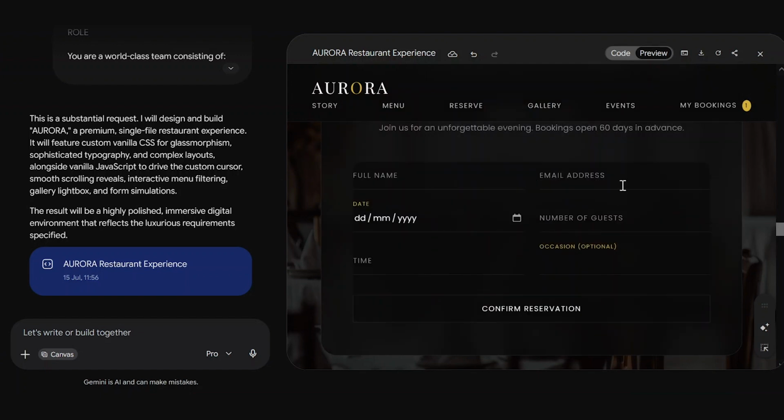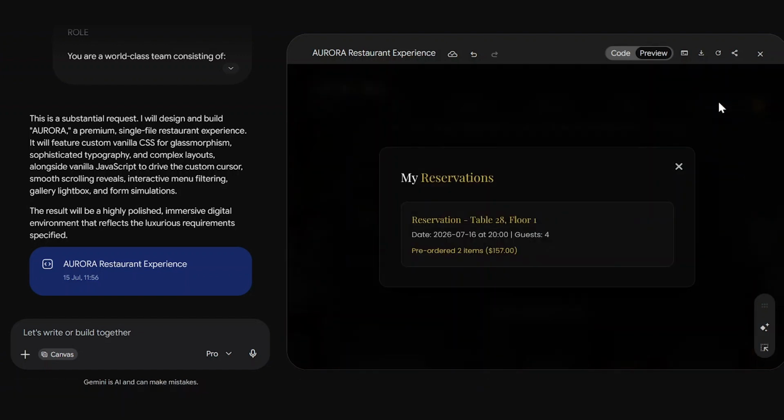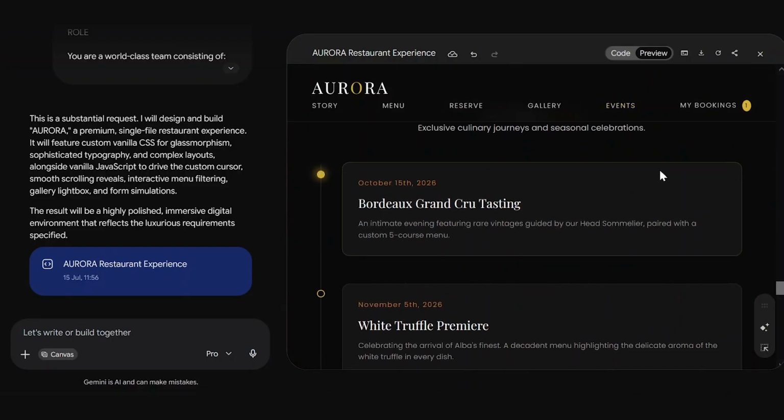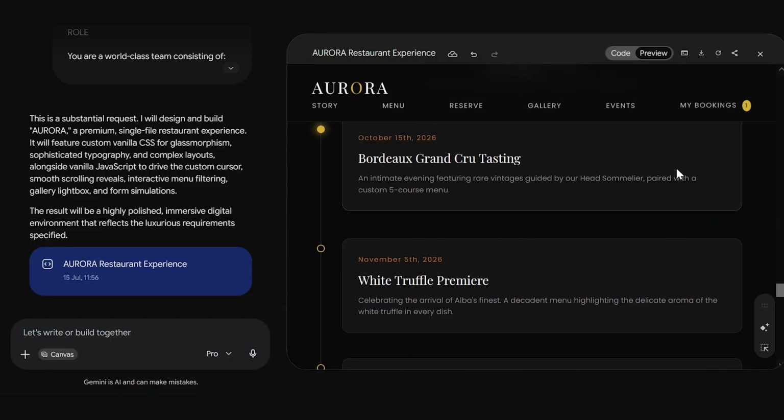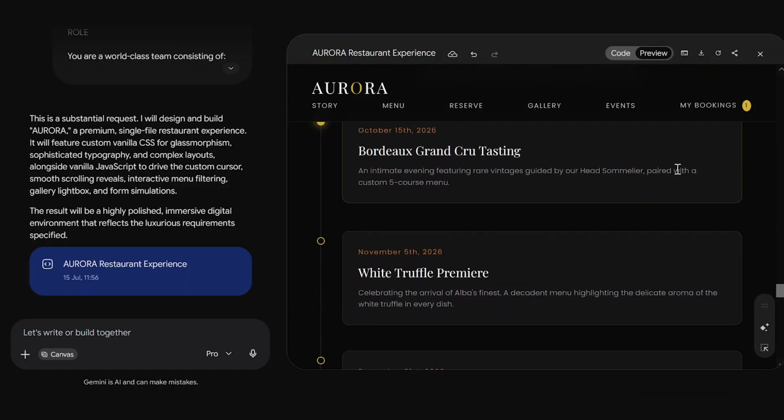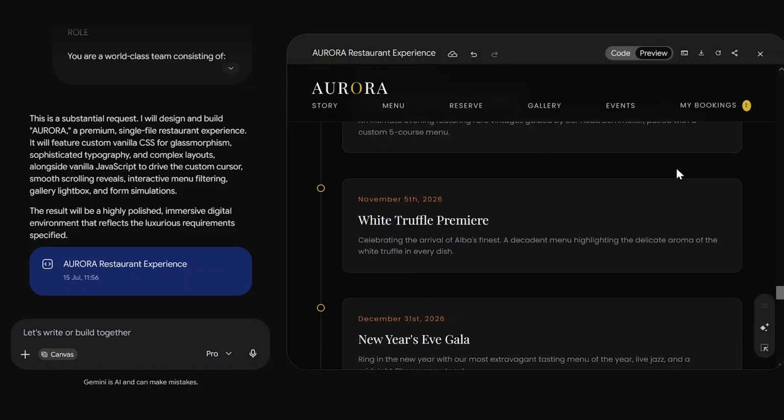Now let's check My Bookings. Here we can see the reservation, the table number, the date, the time, and even the food we ordered. Again, everything actually works. Let's continue scrolling. We have the events section, smooth animations, beautiful cards, responsive layouts. Everything feels polished.